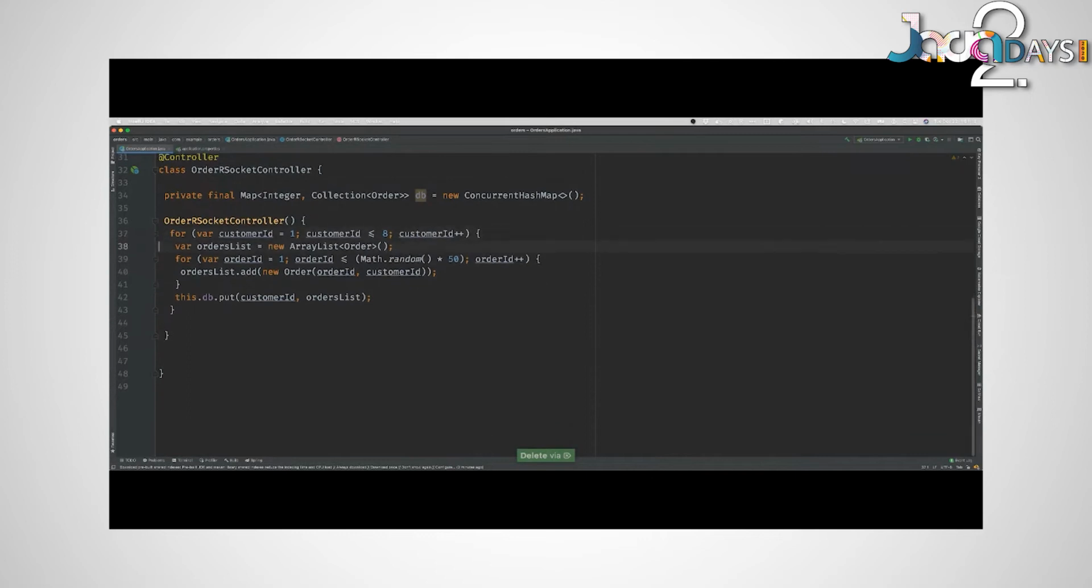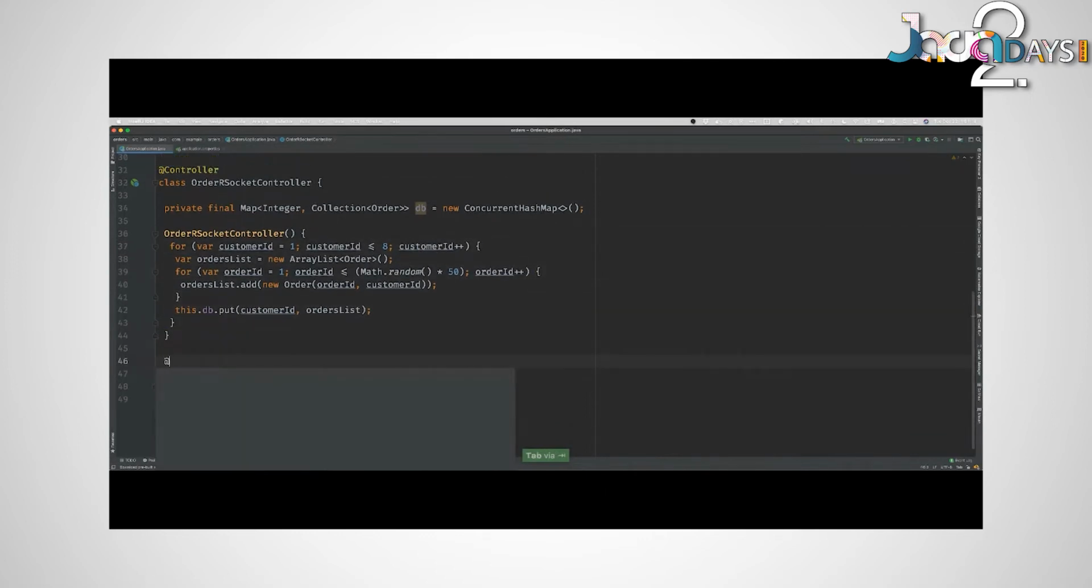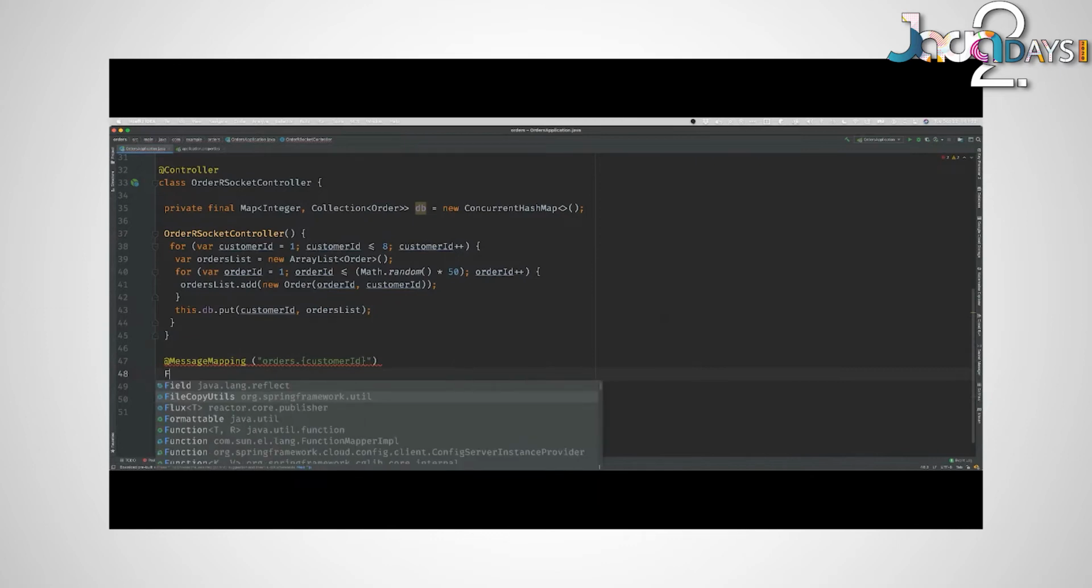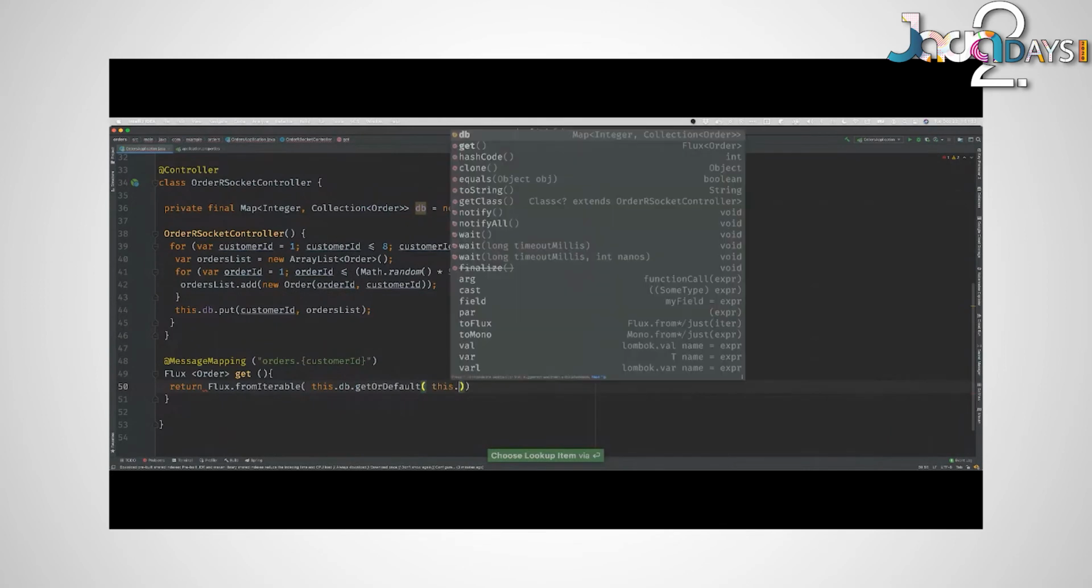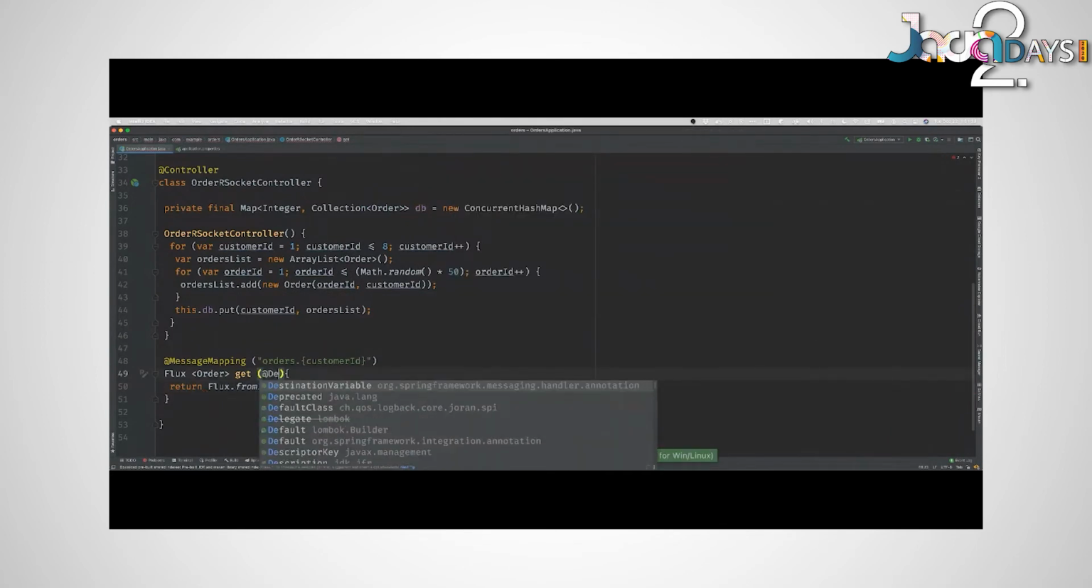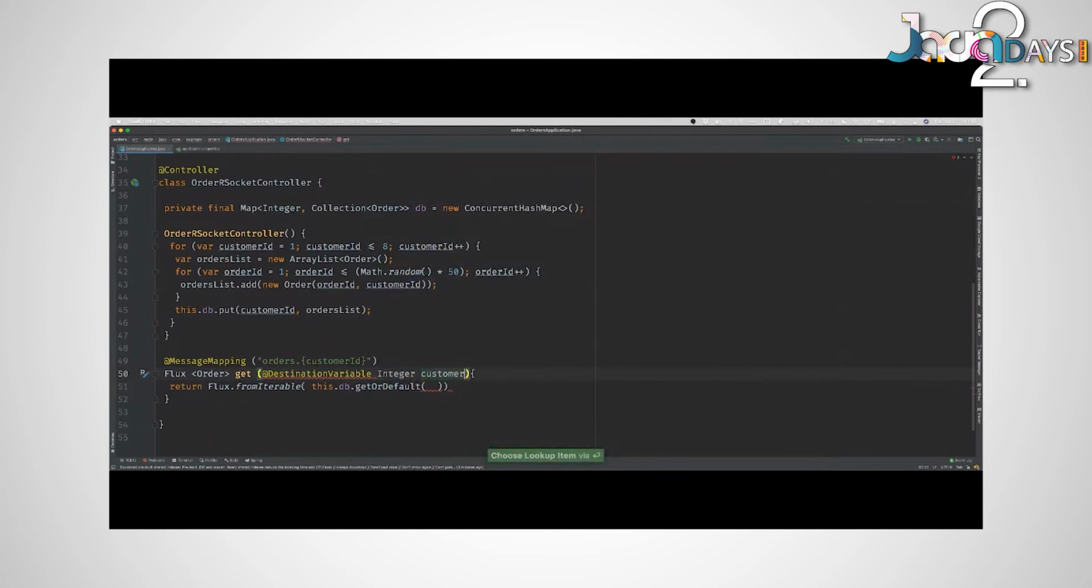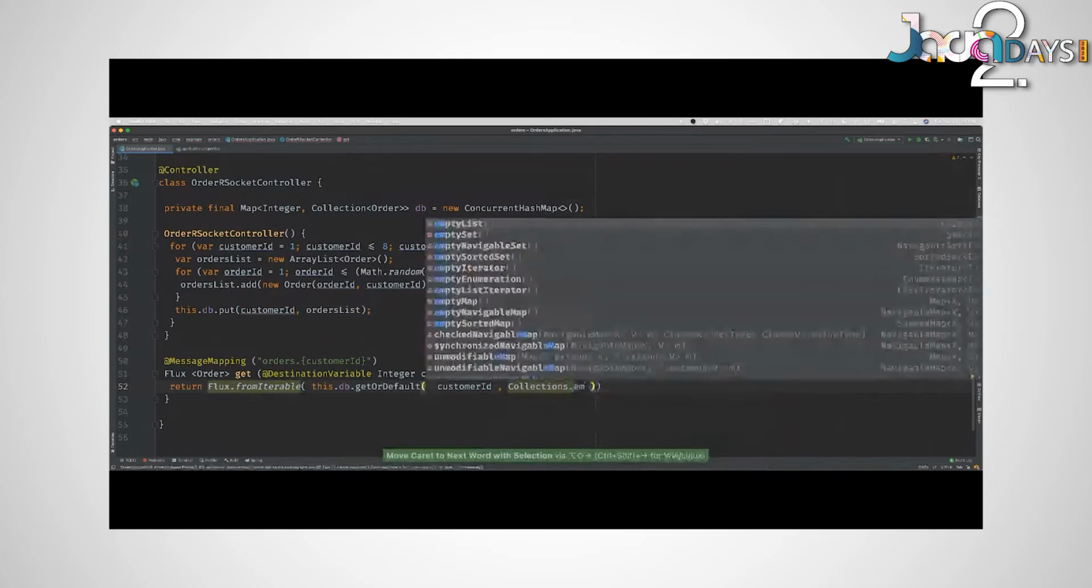Okay, so here's my message mapping endpoint. It's going to have a destination string, so I'll say customer ID. We'll say publisher, return a publisher of order. So Flux.fromIterable(this.db.getOrDefault(this, and the ID, of course, will be this parameter here that I'm going to inject into the controller handler method. So customer ID, Collections.emptyList. Yep. Empty list. Okay. So there's my database call.